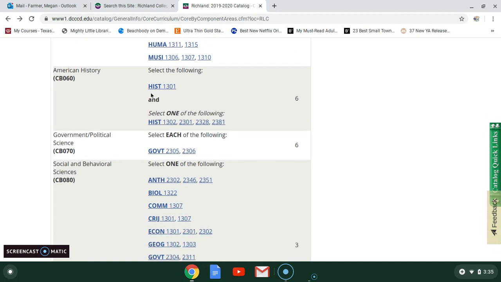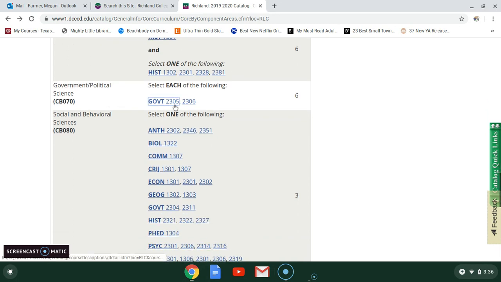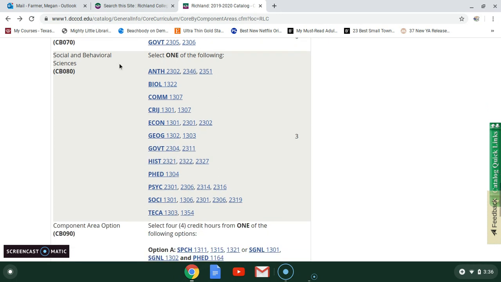American history, everyone has to take 1301, and then you have to pick one of these 4 options as well, because you do need 6 credit hours. So you need 2 history classes. The same with government, you take 2305 and 2306. For social and behavioral sciences, you pick one of the following from here.